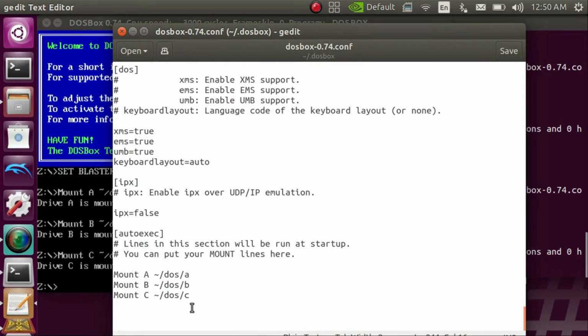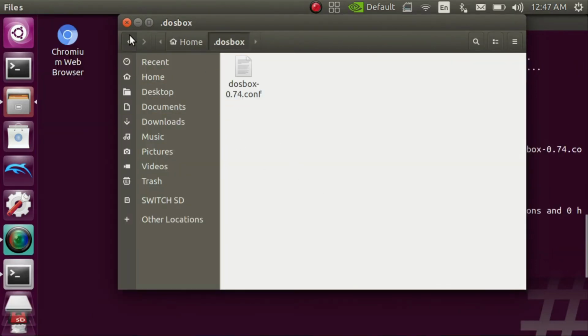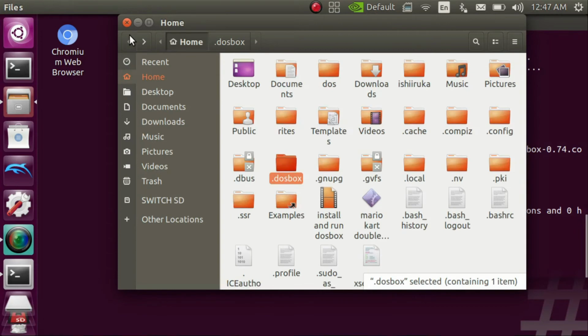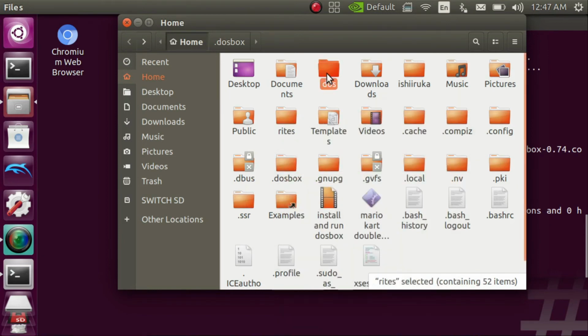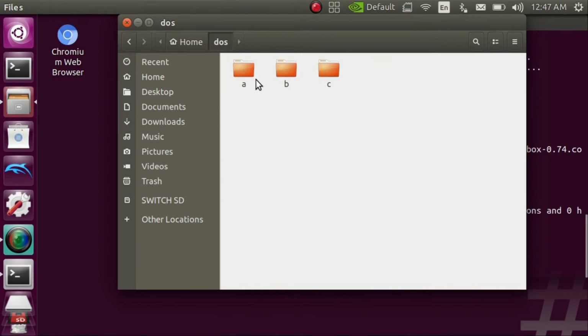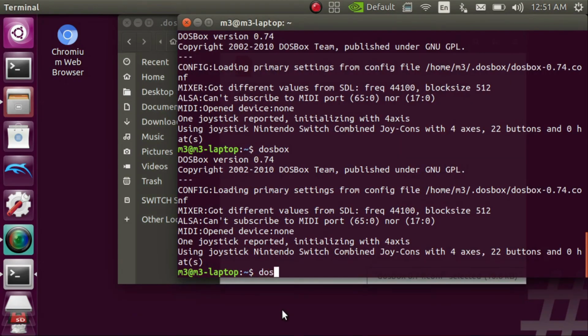Once that's there, you're going to want to go to your upper right-hand corner and save this config file and then close it out. Then you can close or back this window to wherever your DOS games that you transferred over are. Mine is this Rights folder, so I'm going to copy it. I'm going to move it into this DOS folder, into my C drive folder, and paste it there. Once that's done, we can close that out.